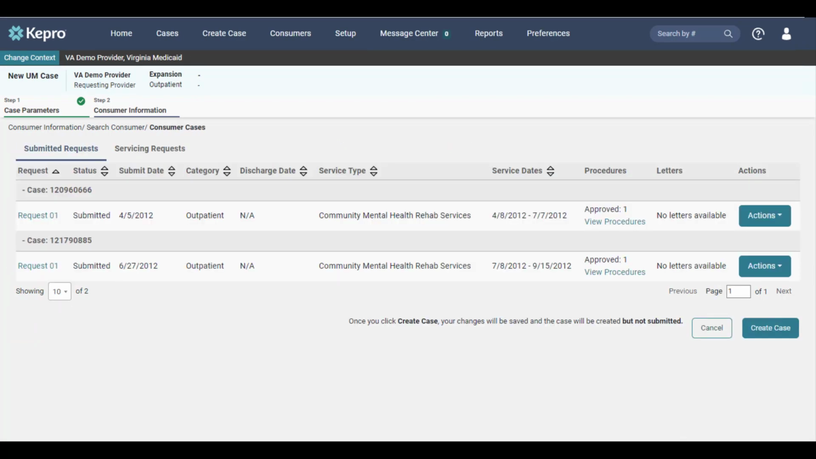Under the consumer information, any cases submitted by your provider group will be displayed. You will see the submit date, service type, service dates, and procedures. The request number is a blue hyperlink that will take you directly to that request.